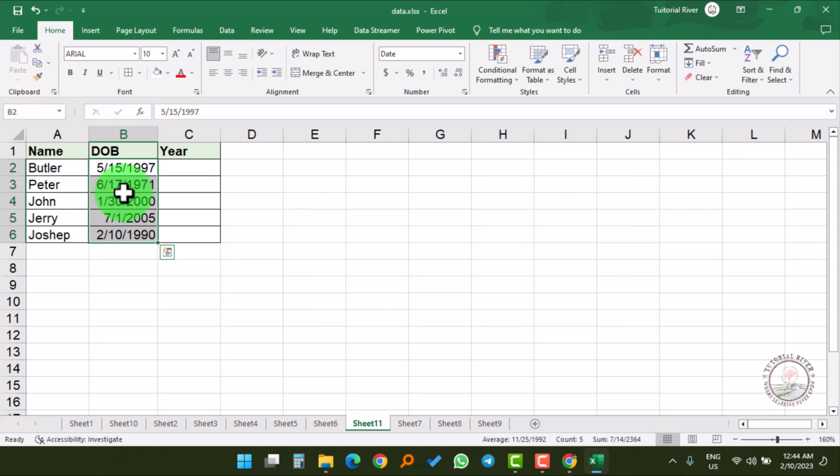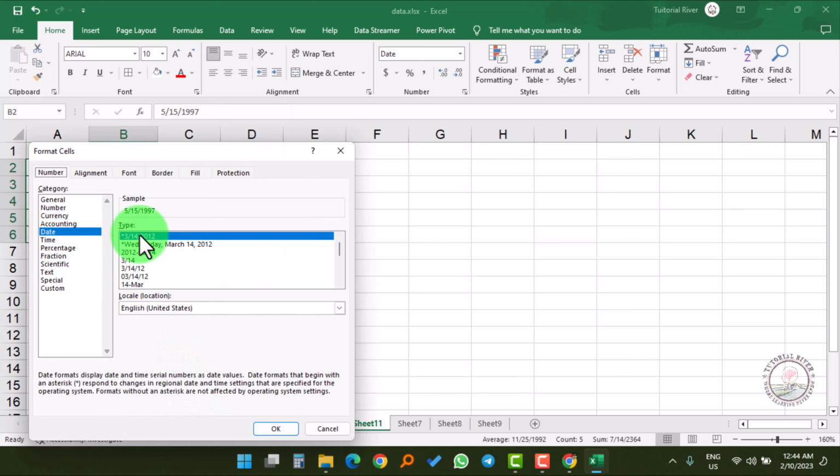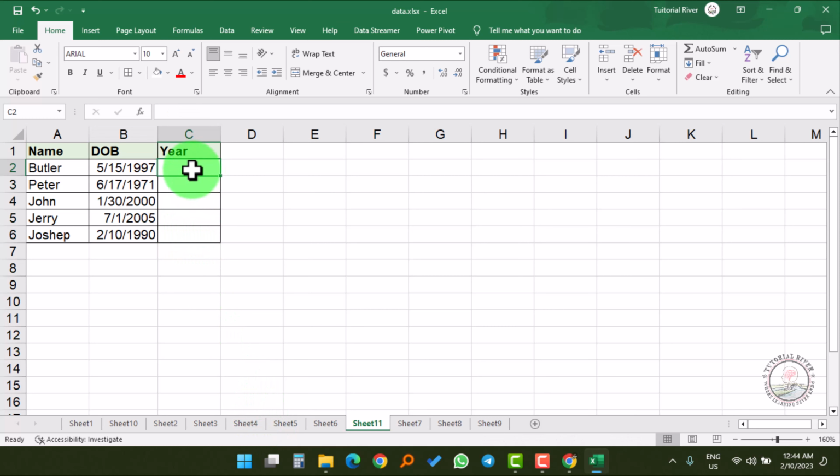We are right-clicking the mouse, then going to Format Cells, then selecting any of these, then OK. And one more thing, always remember to make sure these cells are in General format. Let's start with the process.